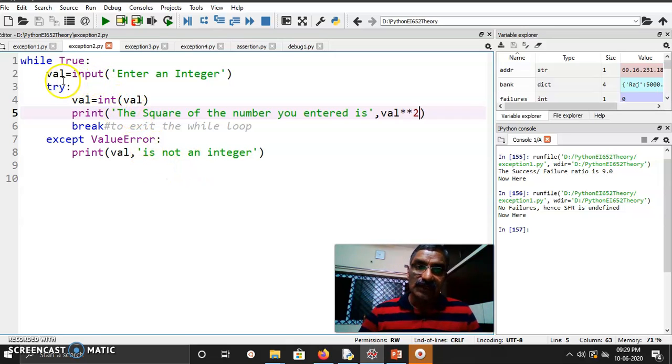In case at the time of the enter an integer statement, if I input a non-integer, then there is a value error. Suddenly it will catch the value error. Instead of executing the try block, it will come to the except block. Since it is a value error, it prints the statement: the value that I have entered is not an integer.